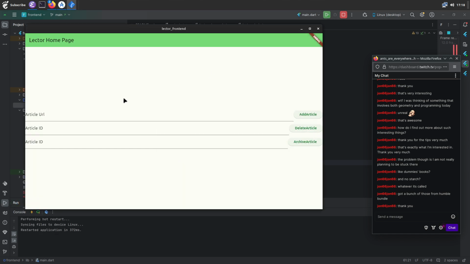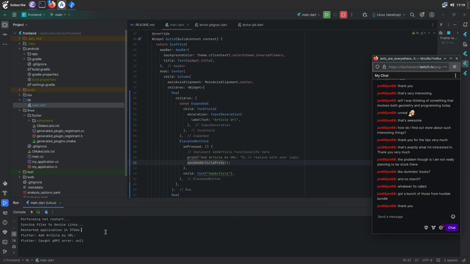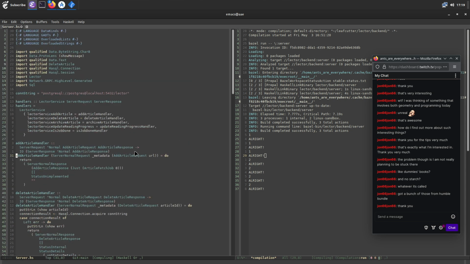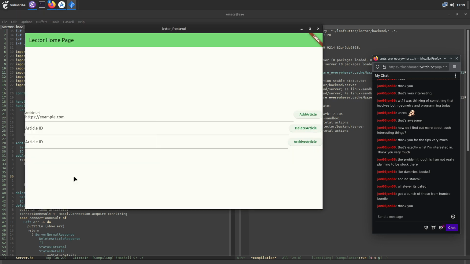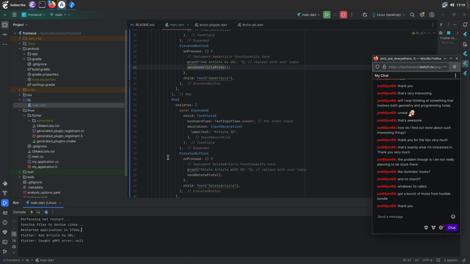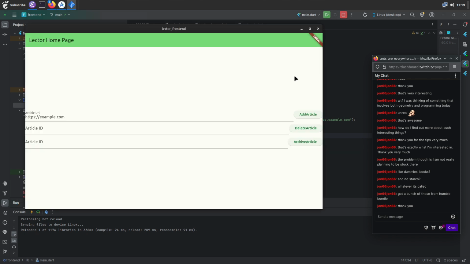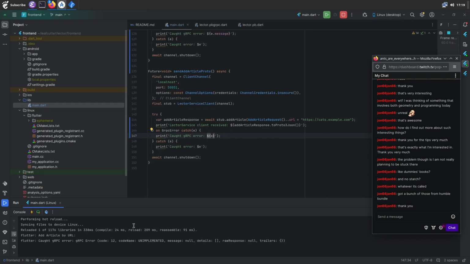Which currently is unimplemented on the back end. So we can add example.com. And we get the gRPC error null. I'm guessing that's from the fact that we get status unimplemented back. I'm not sure. Oh, because we're printing the error message, which right now we're not sending. So what if we print the entire error? I think that's what's going on. Yeah, okay. Unimplemented. Great. Perfect.